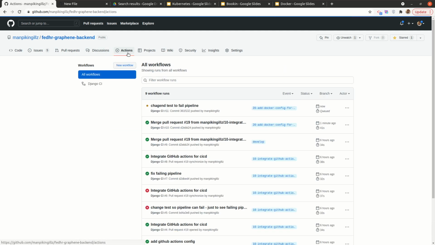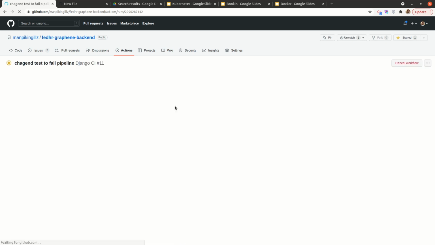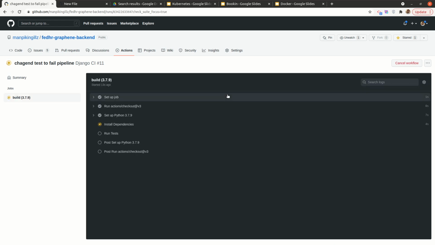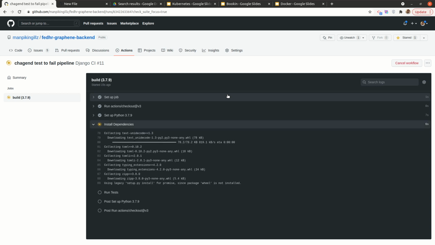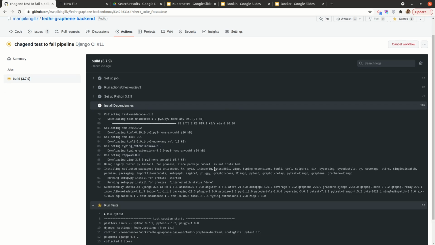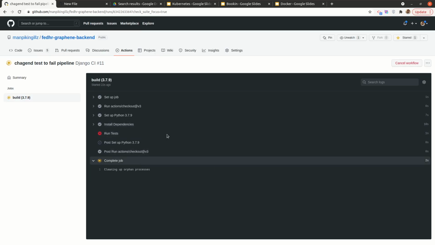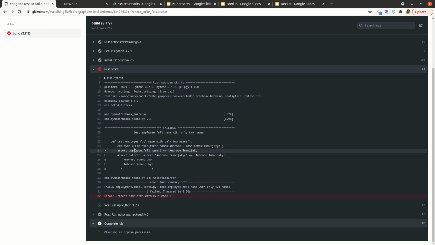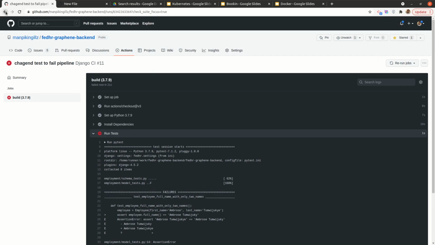when I come to actions. This yellow shows that it's running. So you can see. Let's dig in and see what is going on with the pipeline. So it is installing dependencies. Boom. Pipeline completed, and clearly it failed. All right, so it failed.